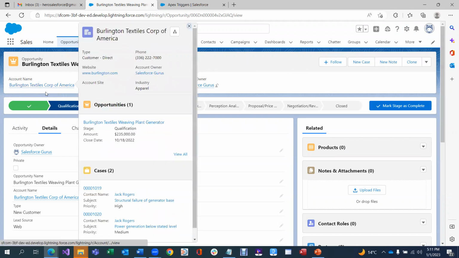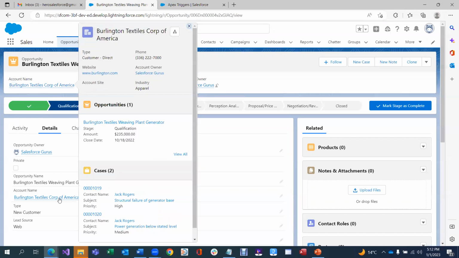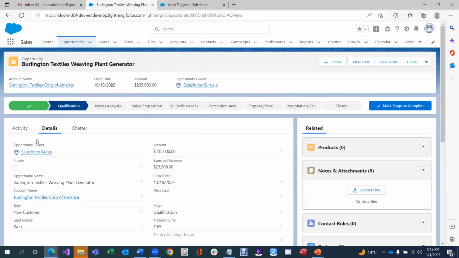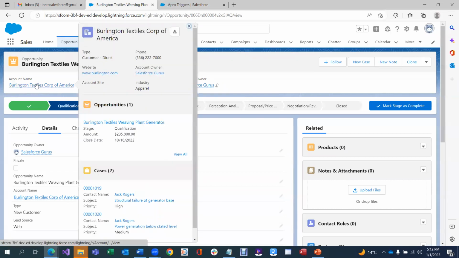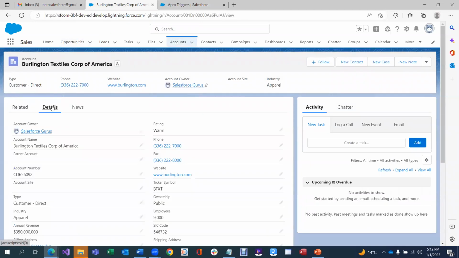Let's say Burlington Textiles Corporation of America. This account is associated with what? Opportunity. Yes, one opportunity, which is Burlington Textile Weaving Plant Generator. That's the opportunity related to this account. So let me check what the rating of this account is. Okay, the rating is cold.